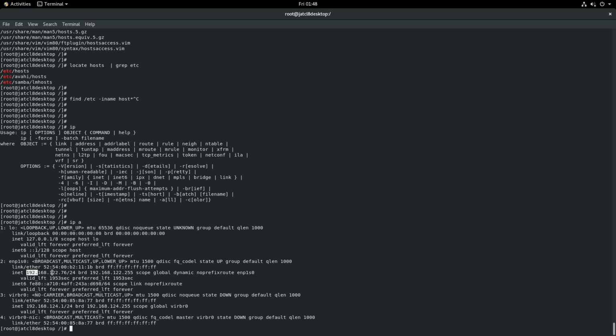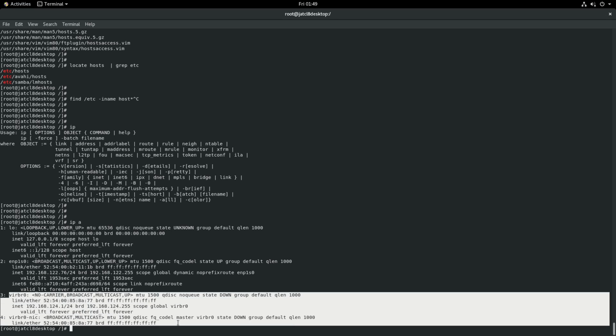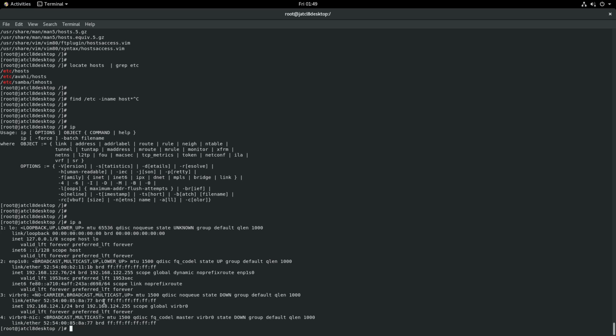So it's grabbed .76 on that range. These virtual bridges are usually used for virtual machine networking and things like that, if there's a VM running on top of here. So we'll just ignore these ones.